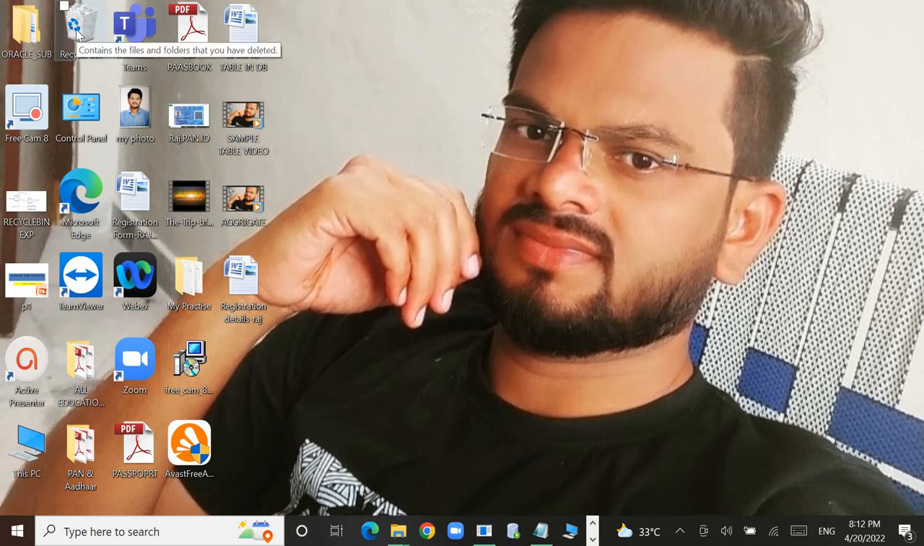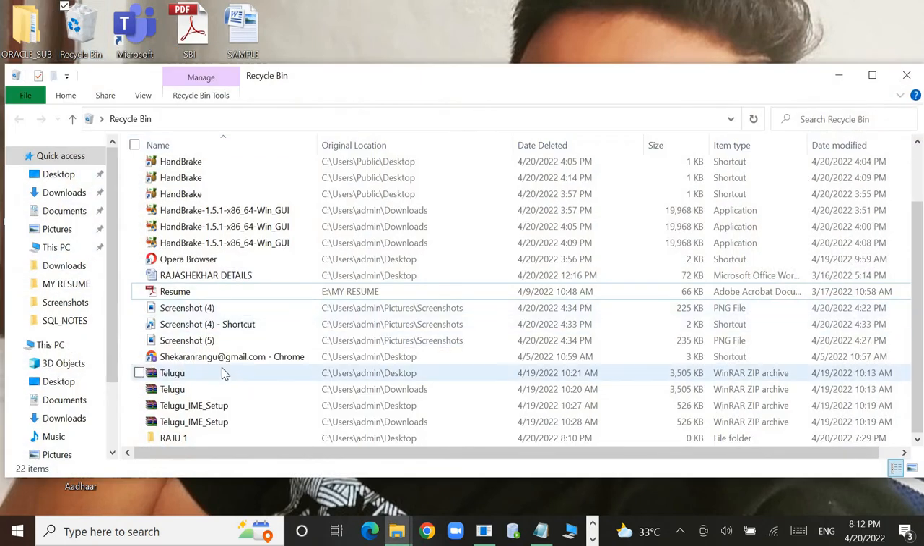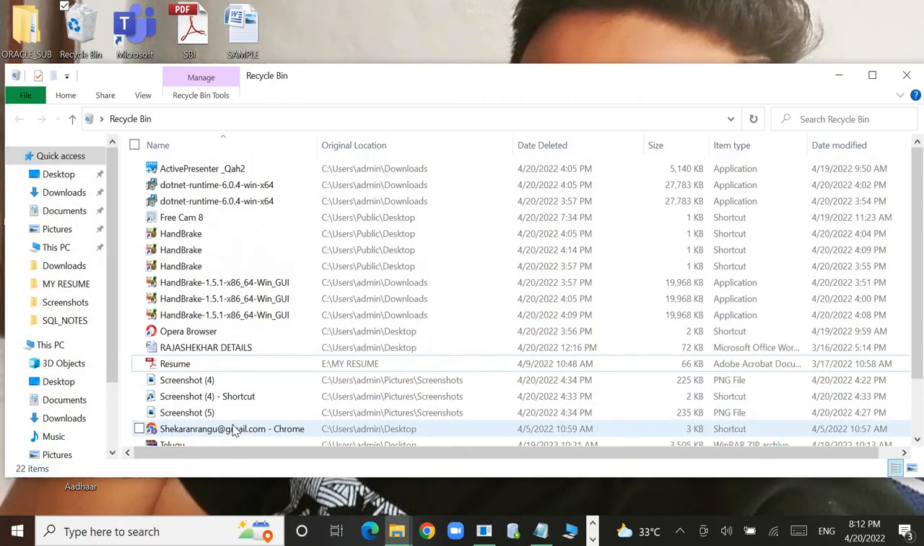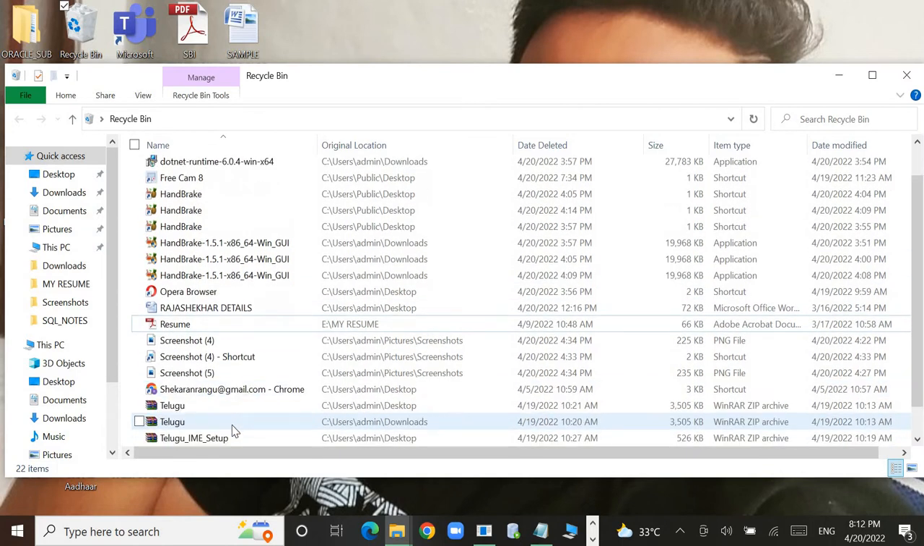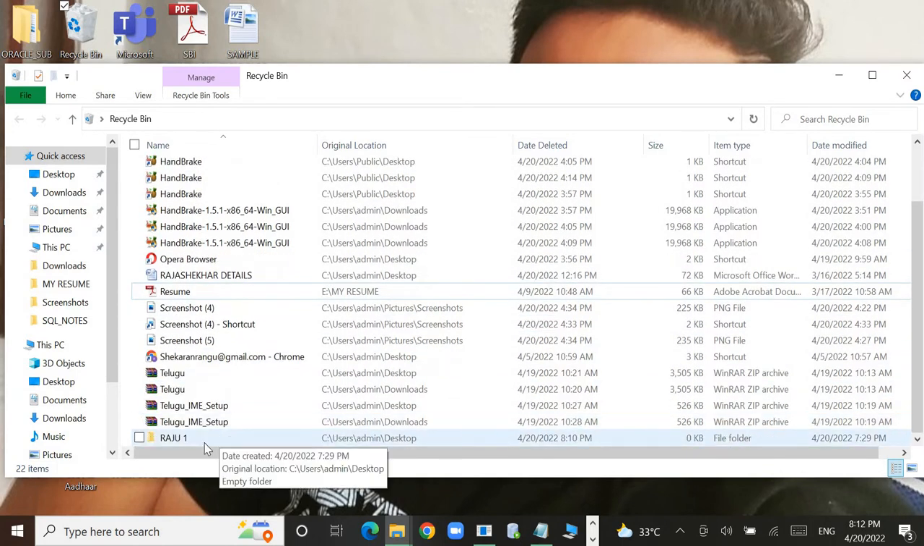Then you can see in the recycle bin, there is no Raju 2 file. Only the Raju 1 file is there. This Raju 1 file is deleted from the desktop temporarily, and it is stored in the recycle bin of the system. Similarly, this concept happens in the recycle bin of a database.